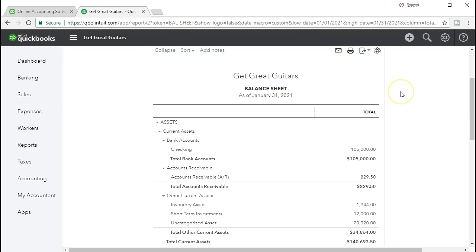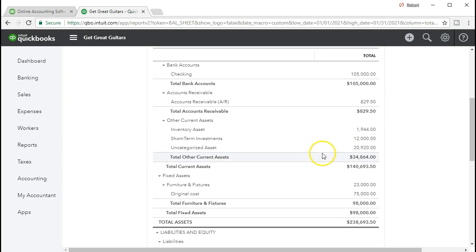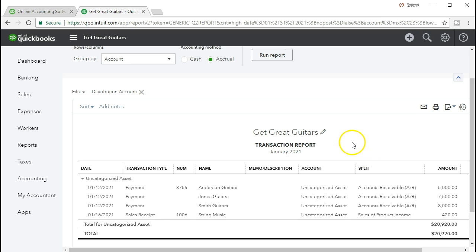And if we scroll down here, we will then find this uncategorized asset. Now we don't see the other account, undeposited funds, because it's 0. If there was something in it, we would see it. What we want to do is move this amount to undeposited funds, another current asset. It's just another current asset account, but we would like it to have that feature that would link to the depositing section. So I'm going to select this item, the 20,920, and we see all the information here that makes this up. It's a payment, payment, payment, and sales receipt.